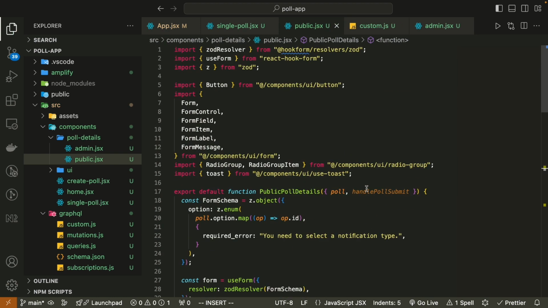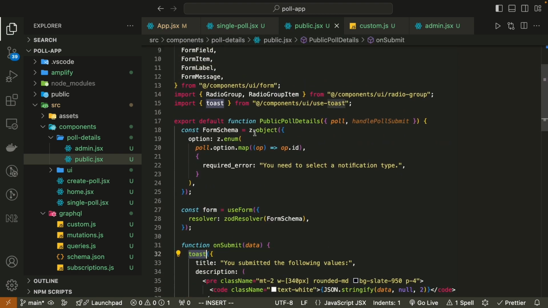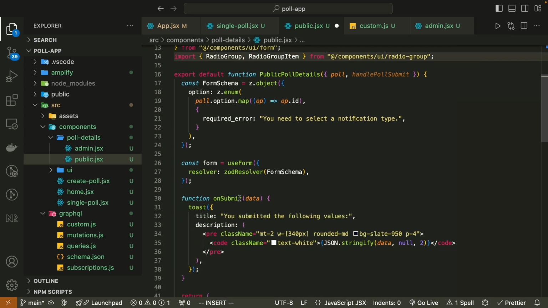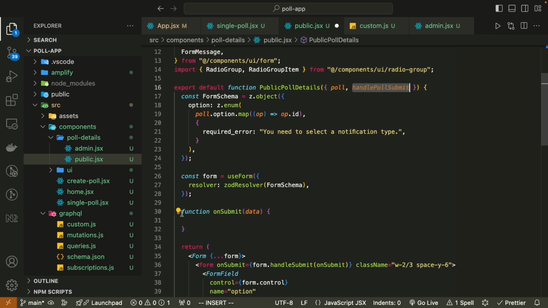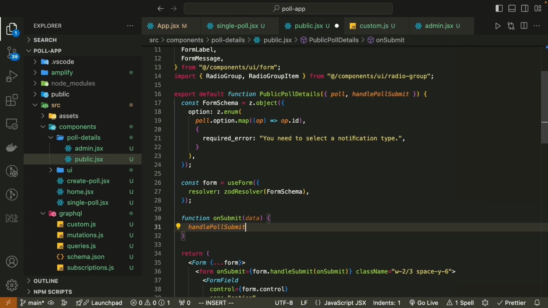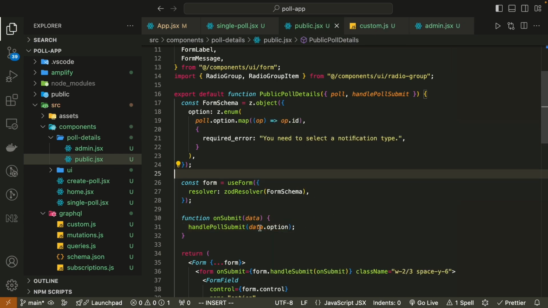Let's give it a save. And there's a toast component here. We don't need that. Perfect. And when you are submitting, we just want to call this function. And this data will contain this option, right? And whatever option ID he is selecting. So let us just pass the data dot option. Okay, so we'll be getting the option ID.